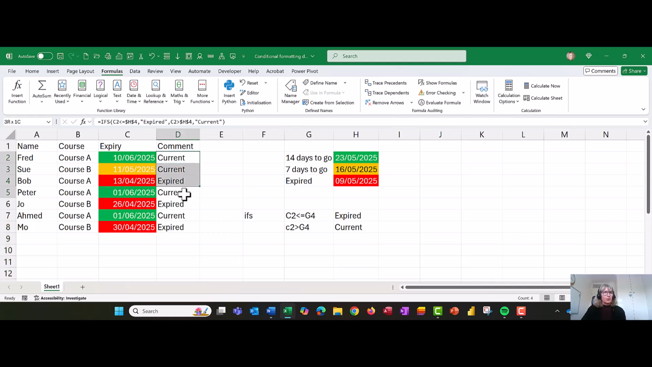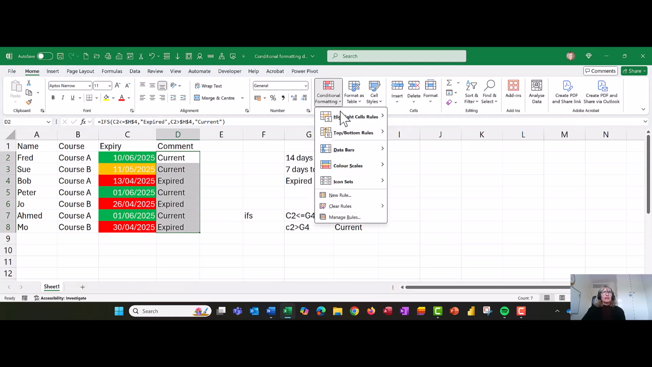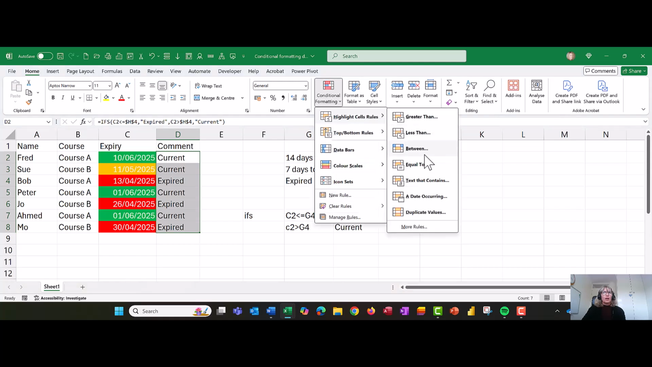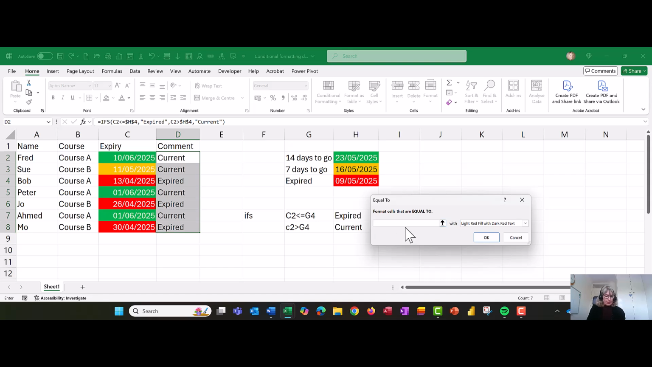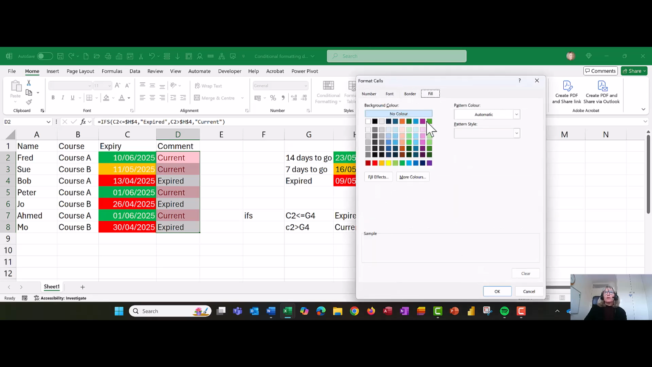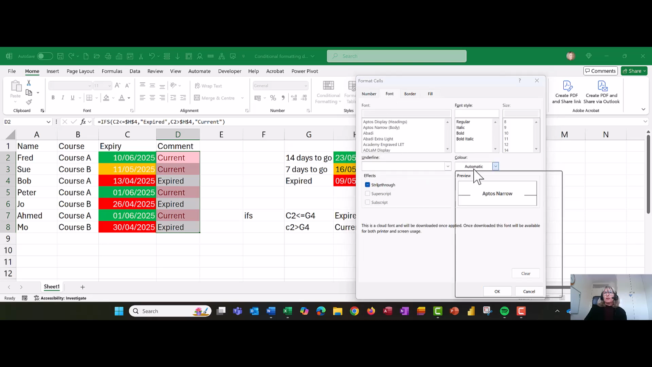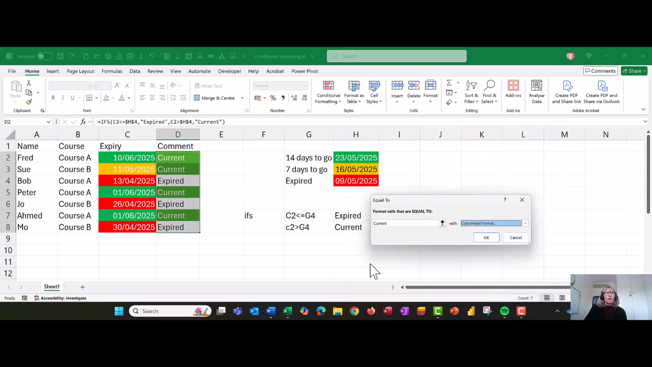So what we're now going to do is highlight these, and we're going to go home, conditional formatting, highlight cell rules, equal to, we're going to say current, we want current to be green. So let's choose custom format, fill. Let's go green, and we'll go white text as well. So at the top, font, colour, white. Choose OK. So that's that one.